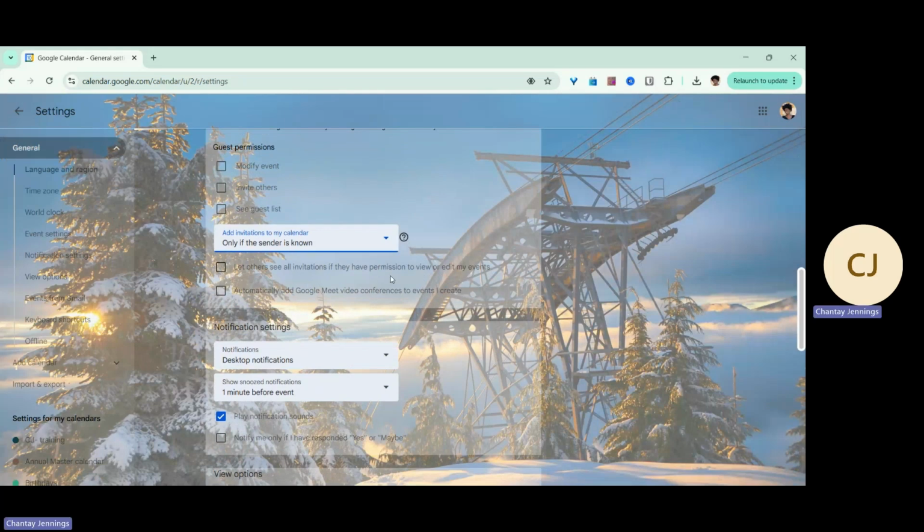Another option, letting others see all invitations if they have permission to. If you have an assistant, you might want to click this so that if they're keeping up with your schedule. And this is helpful. Automatically add Google Meet video conferences to events I create. Since I know most of the events I'm creating are going to be a call or something like that, I could add that. Now, of course, if I'm blocking out time, I wouldn't want to choose that because then I'd have to remove it.